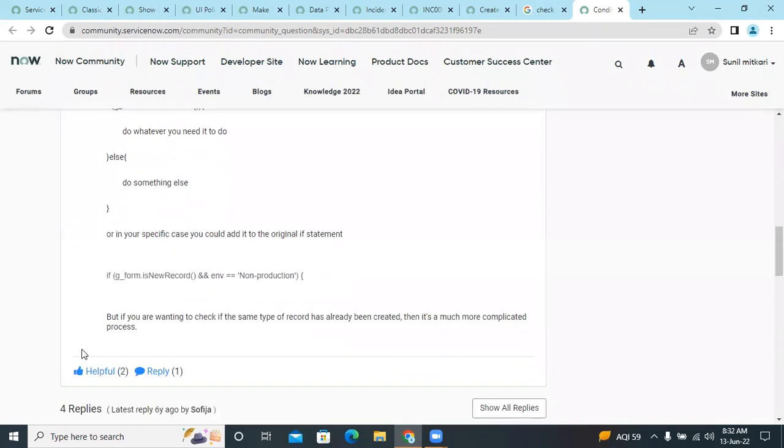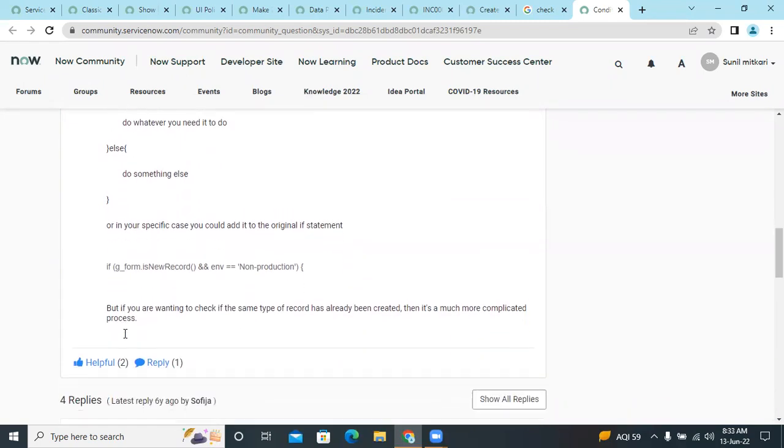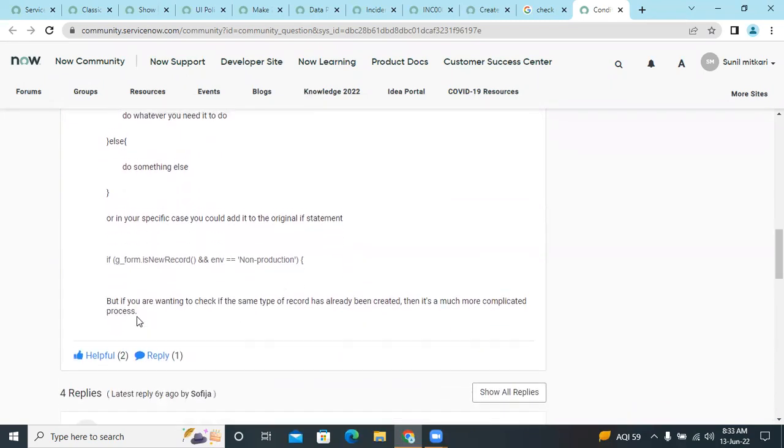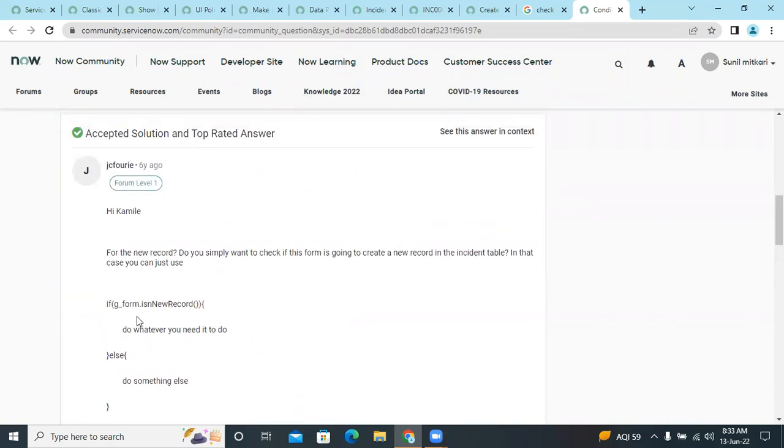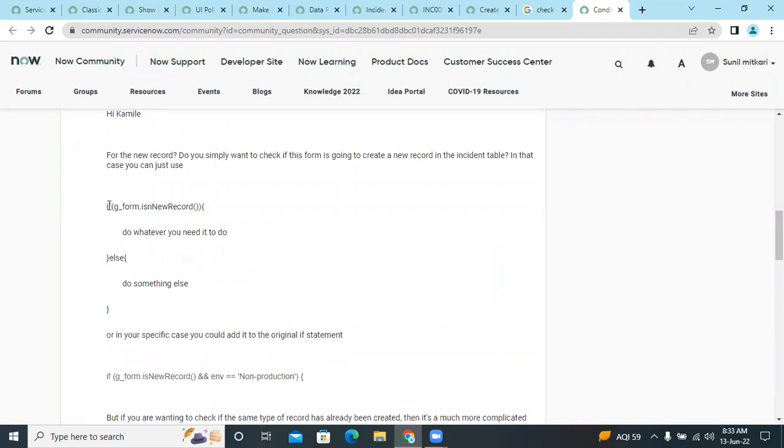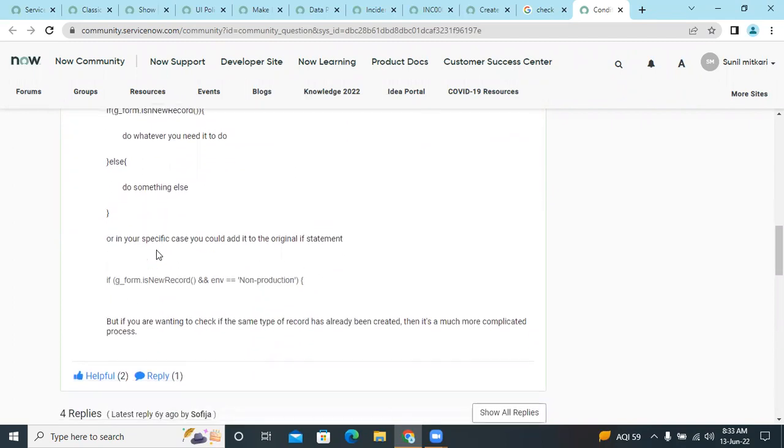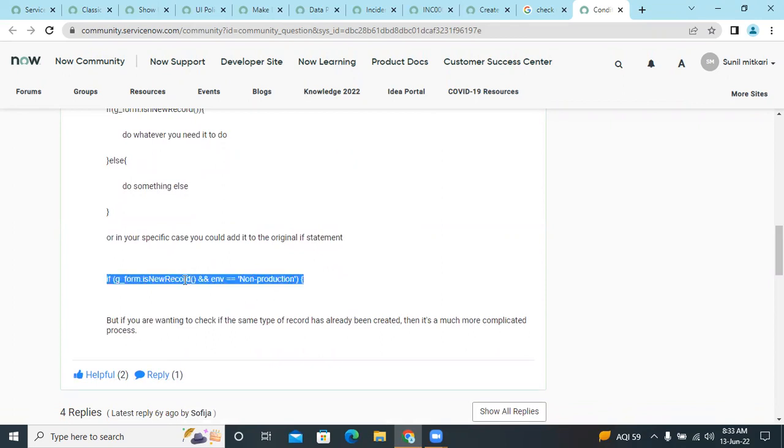And if you see here, two people marked it as helpful. Okay, that means this might work for us. So for the new record check, they are using if g_form.isNewRecord. So if g_form.isNewRecord, this will be checking if it is a new record or an old record. So we'll try to use this particular code.